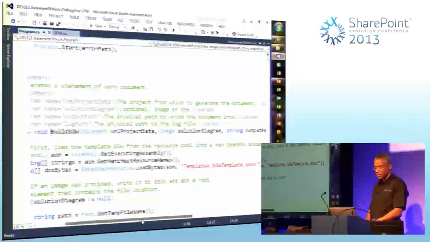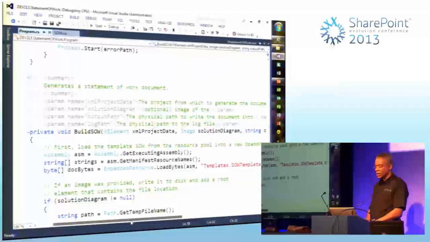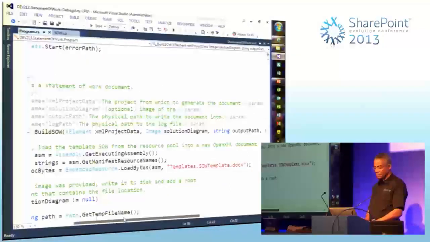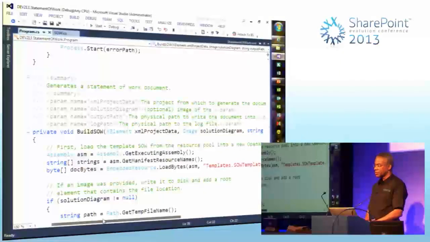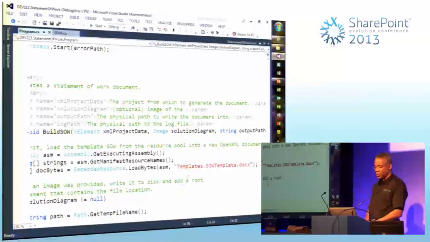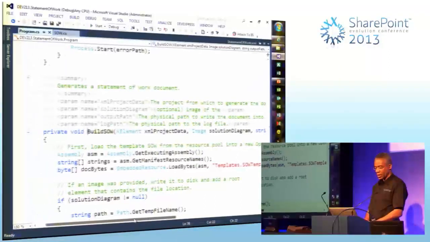Okay, so what we're getting here is the XML project data, which is that schematized XML. And I'm passing the image in just for convenience in this particular example, right? And then a path to write the document out to, and a path to a log file. And so now I'm loading up the template, and I'm getting it just as a byte array, okay? So I'm pulling it from the resource pool, which is the one I just edited that you just looked at.